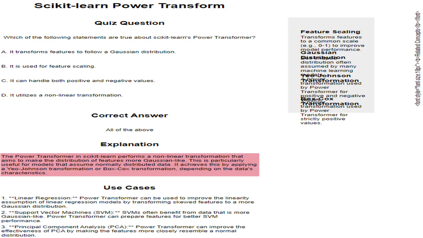This statement is correct. Power transformer employs a nonlinear transformation, either Yeo-Johnson or Box-Cox, to alter the feature distribution to a more Gaussian shape. This is fundamentally different from linear transformations used in methods like standardization. The power transformer in scikit-learn performs a nonlinear transformation that aims to make the distribution of features more Gaussian-like.